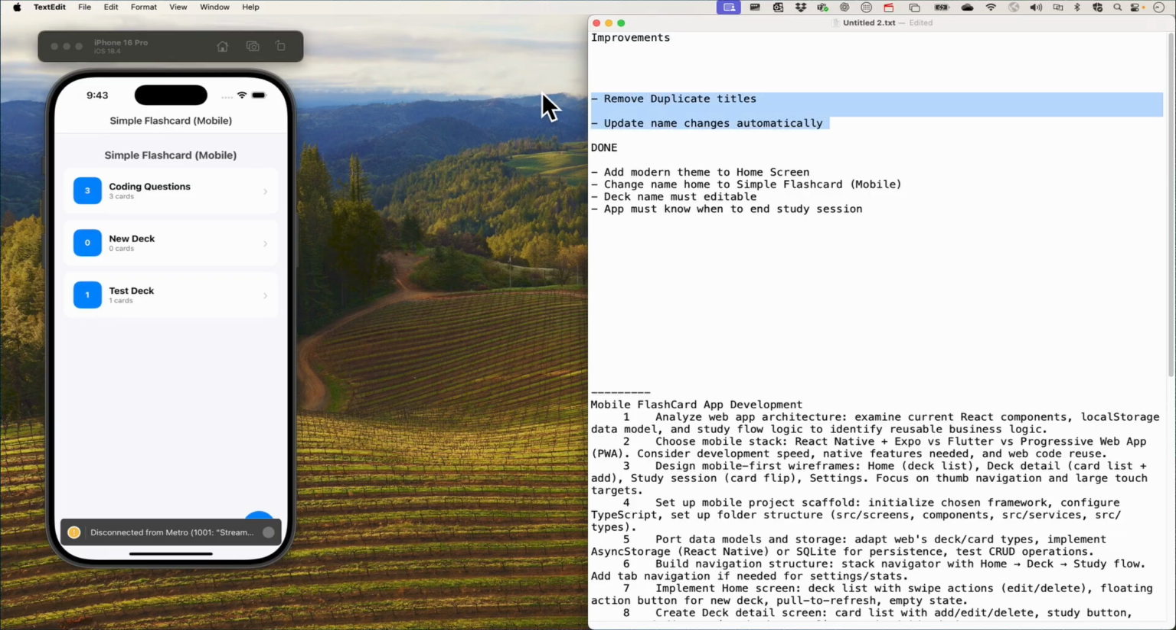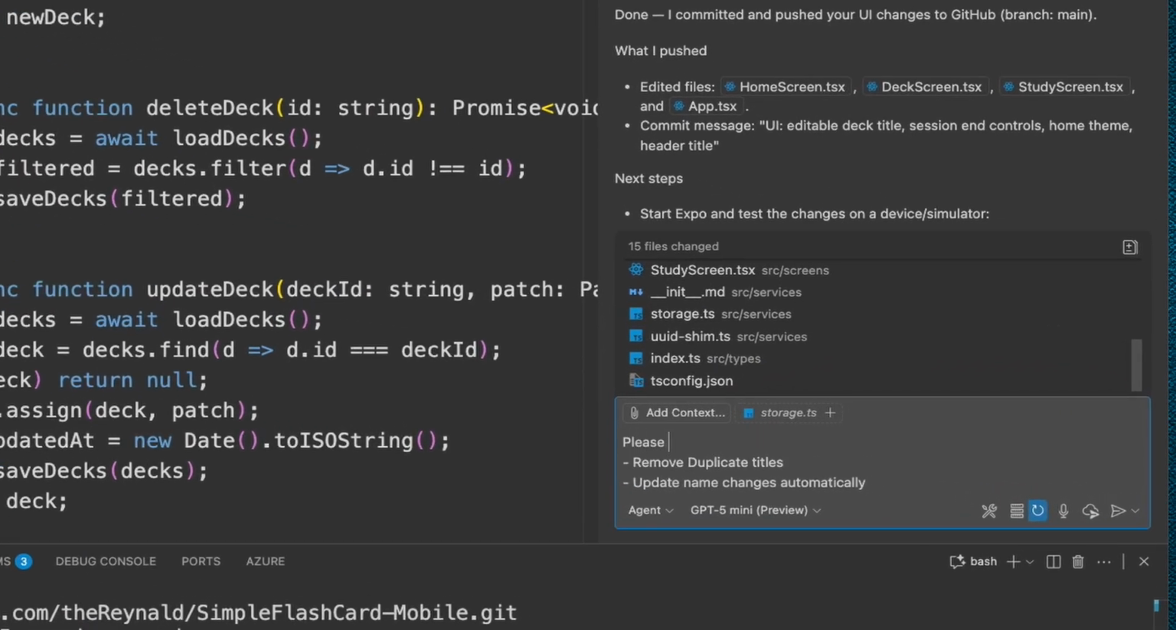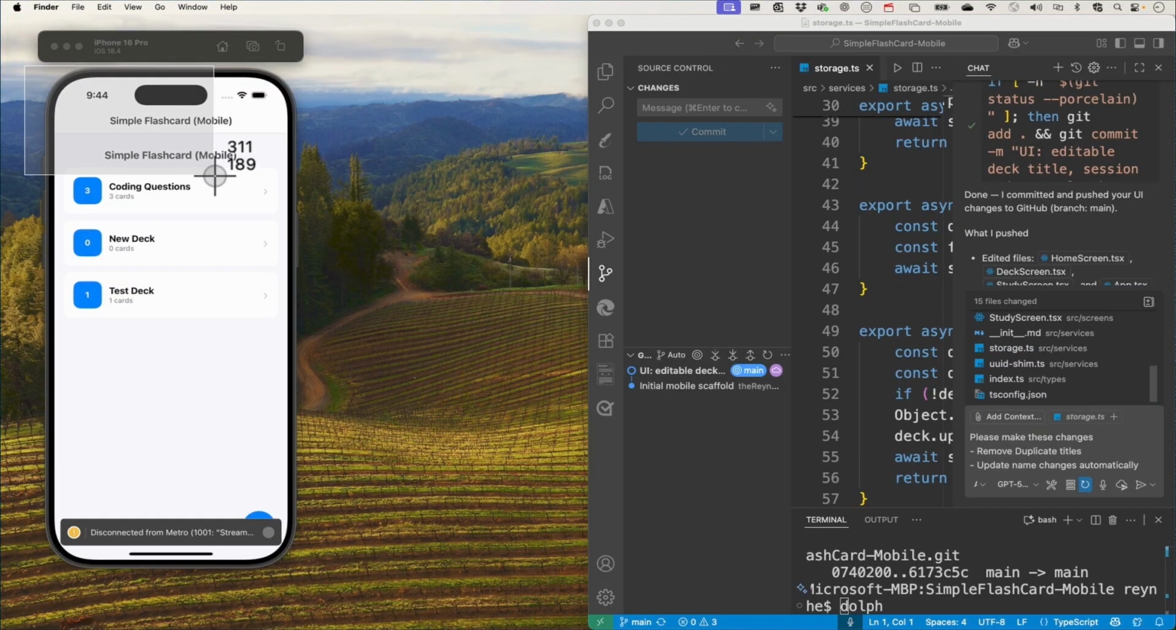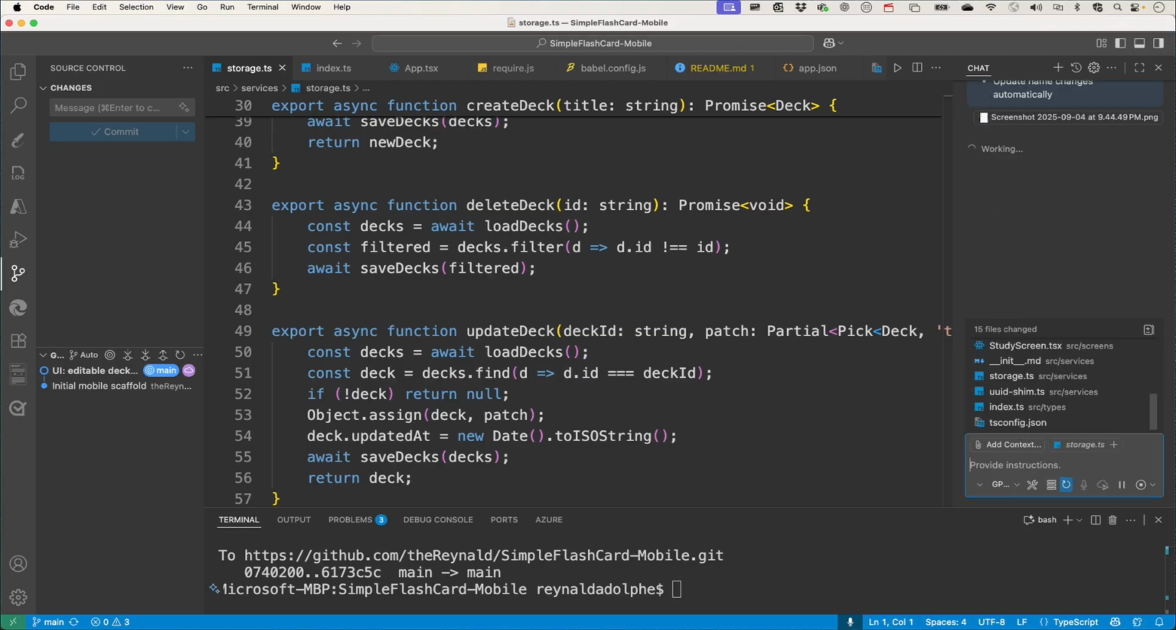Alrighty, so let's add the remaining features that we want here, which is to remove these duplicate titles and to make sure that our new names of decks are automatically updated. Please add these changes. We'll make the changes and I want to include a screenshot of the duplicate title and let's see how that goes.